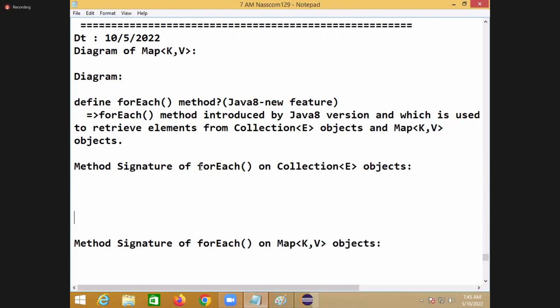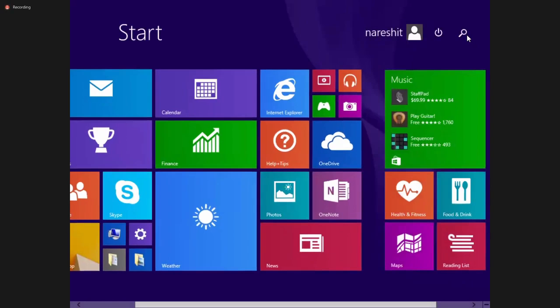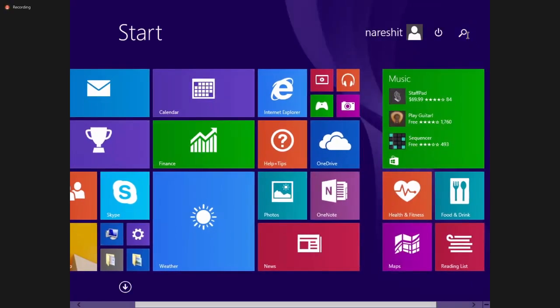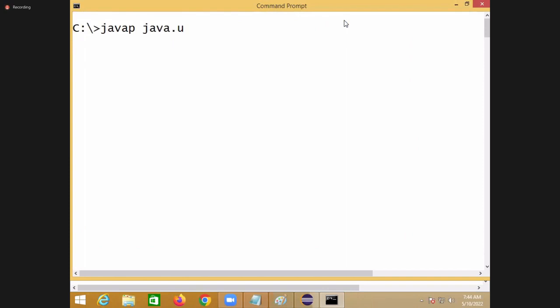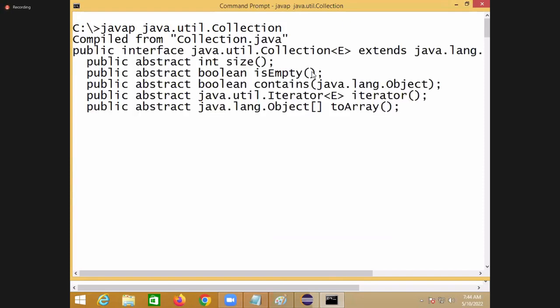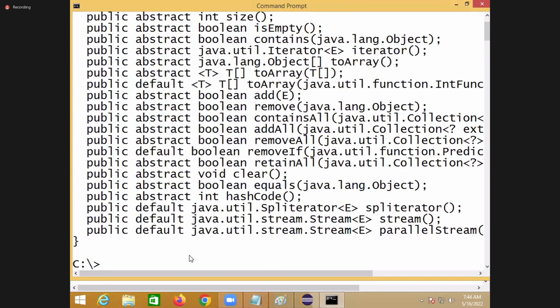See, whenever you want to see forEach on collection, there is one parent for collection, Iterable. Remember, java.lang.Iterable. We worked with java.util.Collection. Collection has one parent, Iterable.